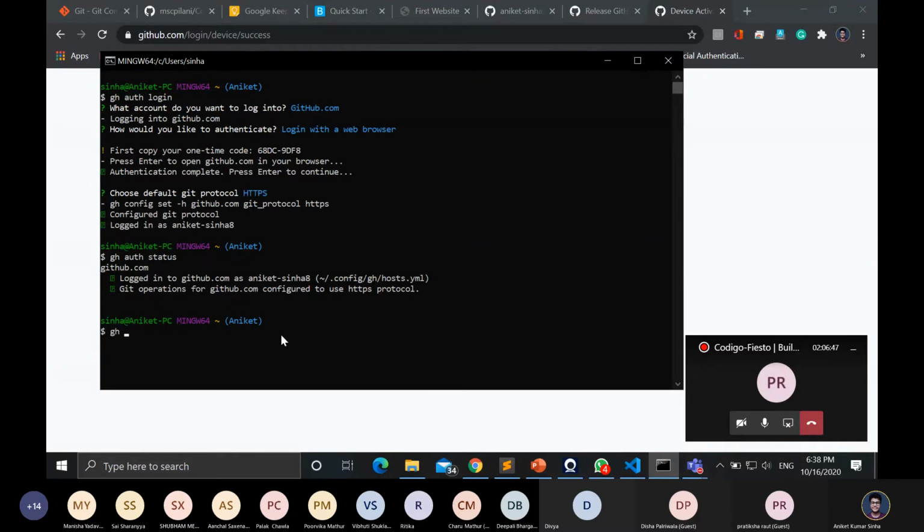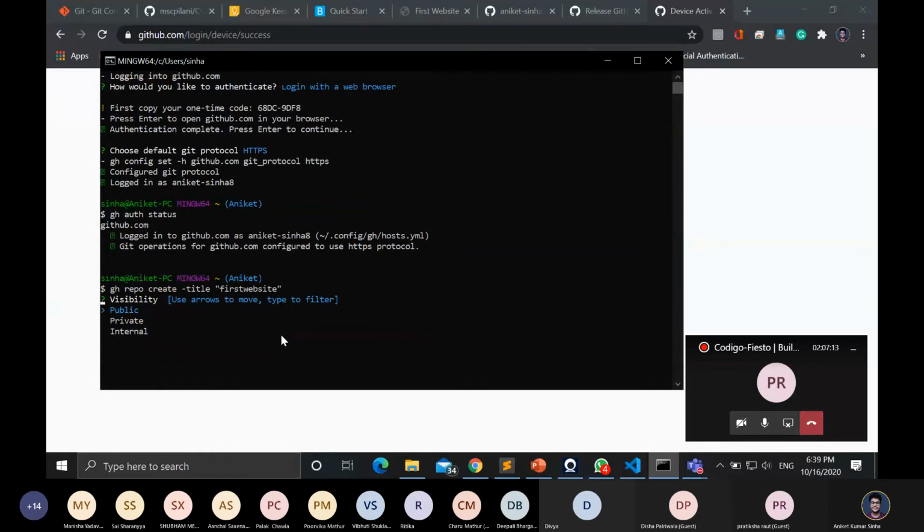Now we need to create repositories in the GitHub account. The benefit of GitHub CLI is that we can directly create repositories through the GitHub CLI itself. So gh repo, for repository, create. Let's give it the title first website. Visibility: it is asking whether you want that repository to be visible to everyone or private. Let's keep it visible to everyone now. So Y for yes.